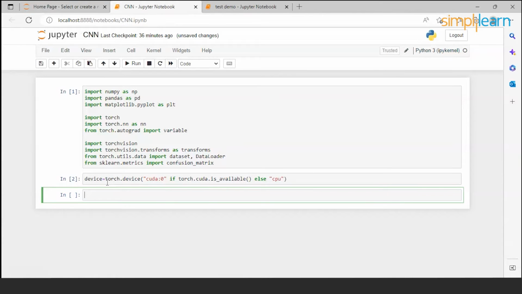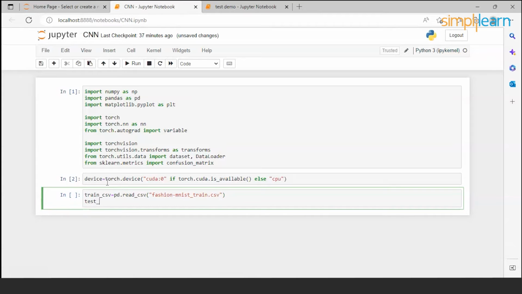Next, using the pandas library, we will now read the two CSV files, that is fashion-mnist_train.csv and fashion-mnist_test.csv, and then store the data in train_csv and test_csv respectively. For that, you can type train_csv is equal to pd.read_csv, and give fashion-mnist_train.csv, and the same goes with test_csv is equal to pd.read_csv, give fashion-mnist_test.csv.